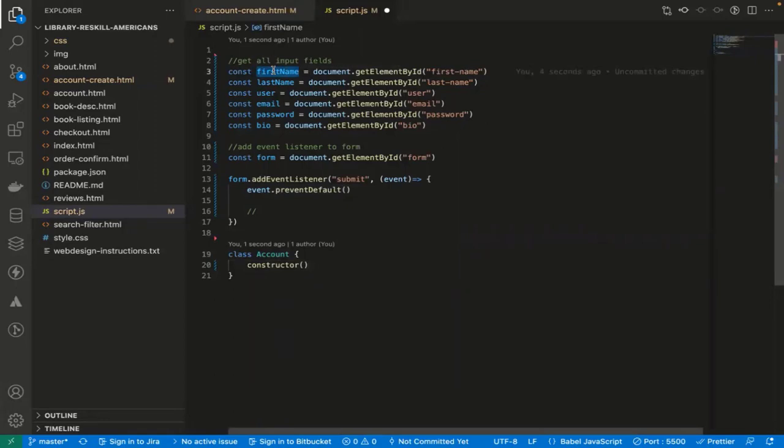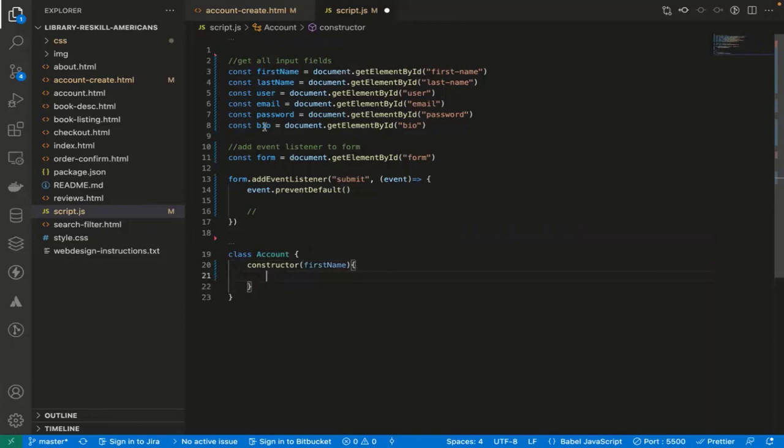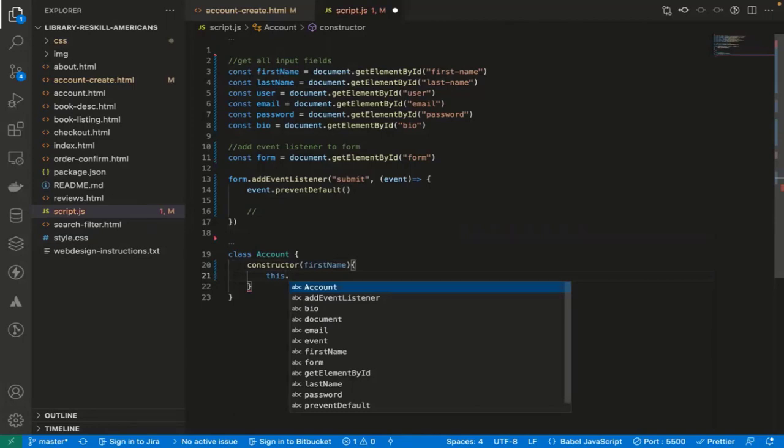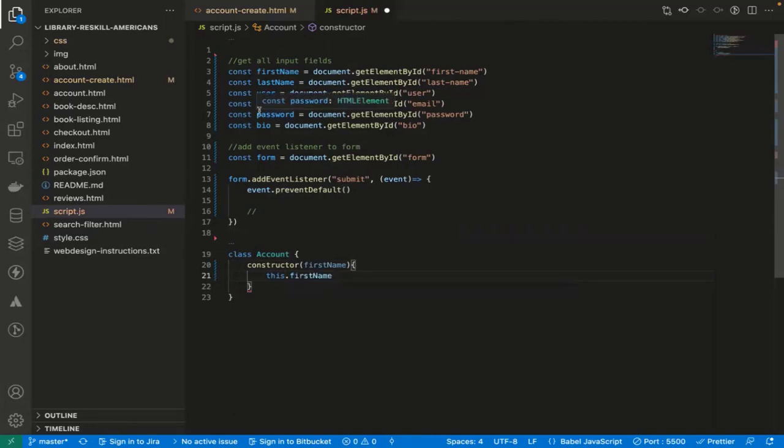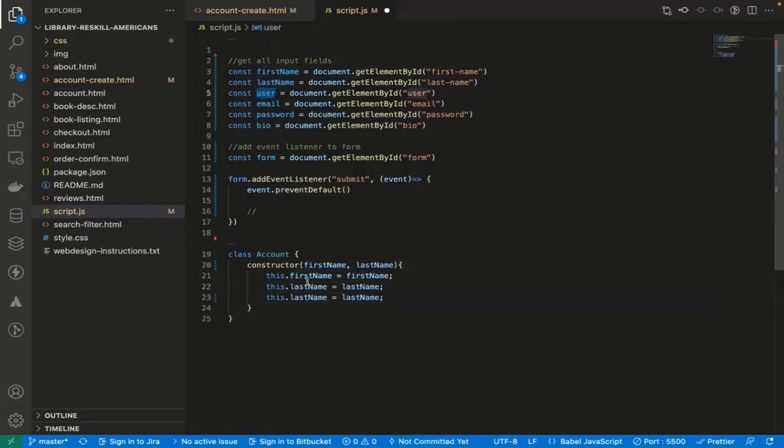Okay. All right. So this constructor, I'm going to grab all of these and create an object out of this constructor. So this.firstName is equal to firstName. Okay. So I'm going to do the same thing for other things here. Okay. So I'm going to get lastName and do the same thing. User.